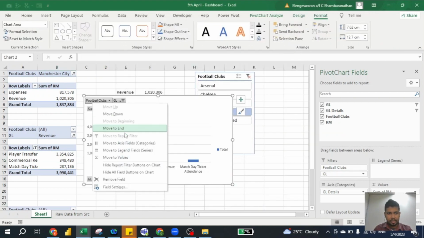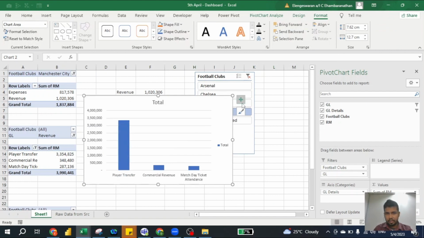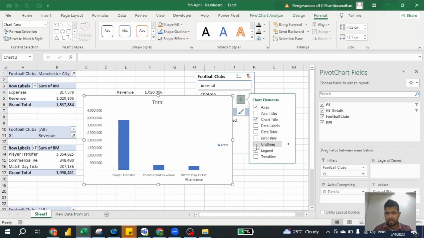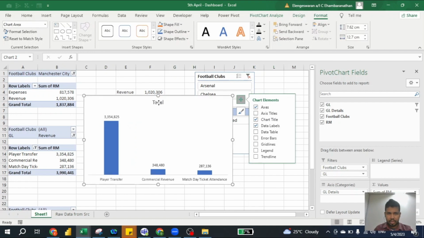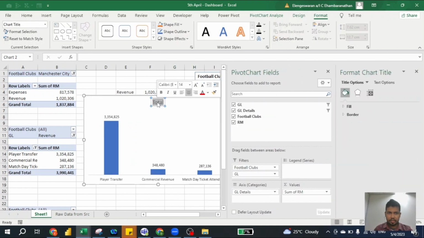Right click and I'm going to remove or hide all fields. Remove the grid line. Remove legends. Data label. And I want to click this remove. I want to name this as top 3 revenue.